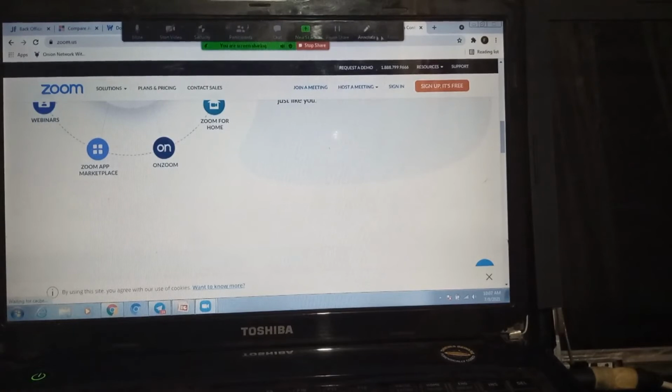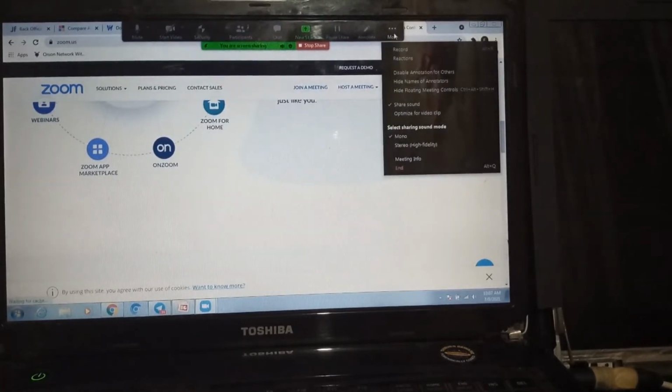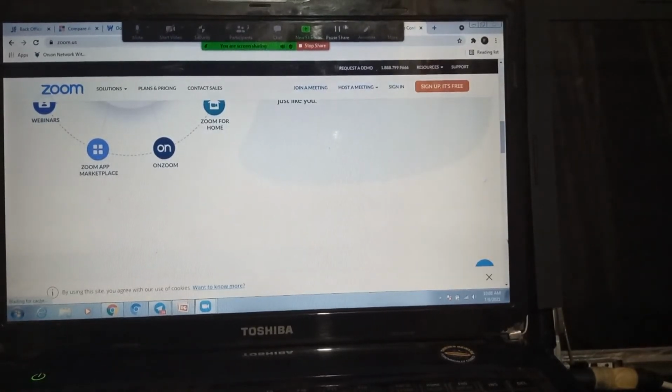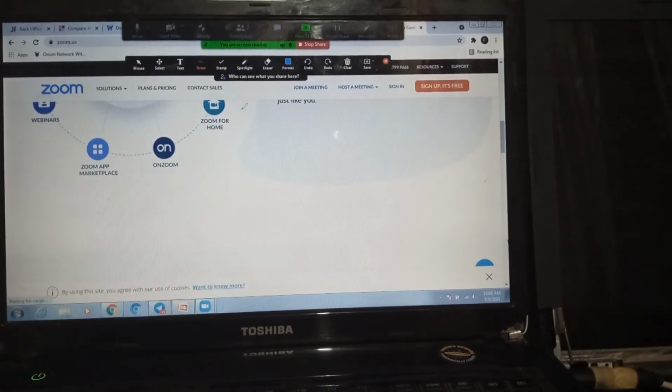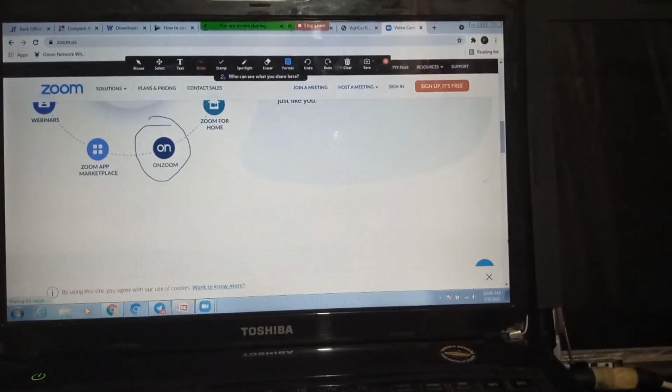So you can actually record a video. If you have good network, you can record a video, you can get a reaction. Now this is annotate. So if you want to annotate some things, you can actually click on annotate. You click on annotate, it appears, then you annotate. If you want to annotate, you see, it's like a pen or a pencil.